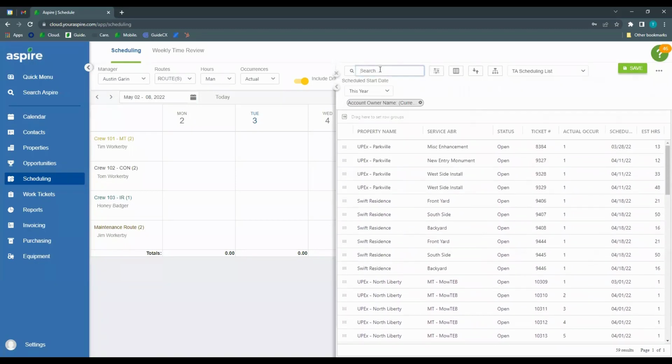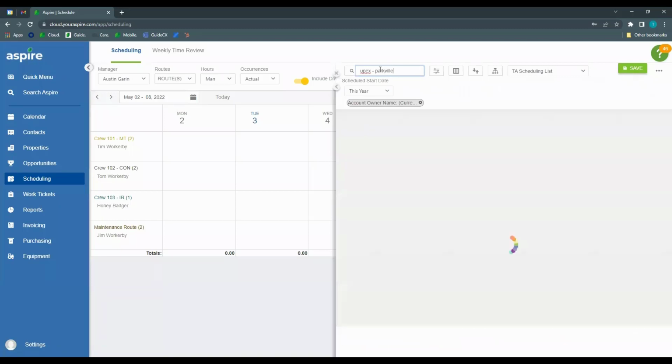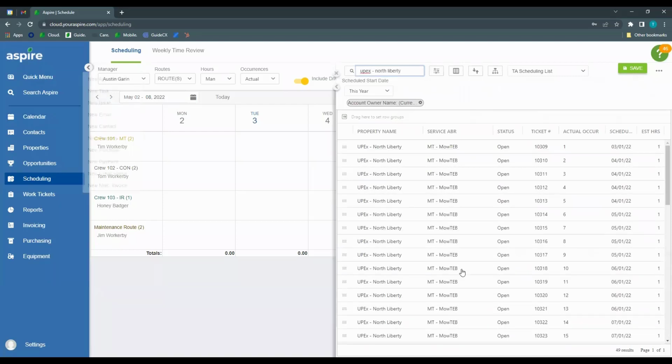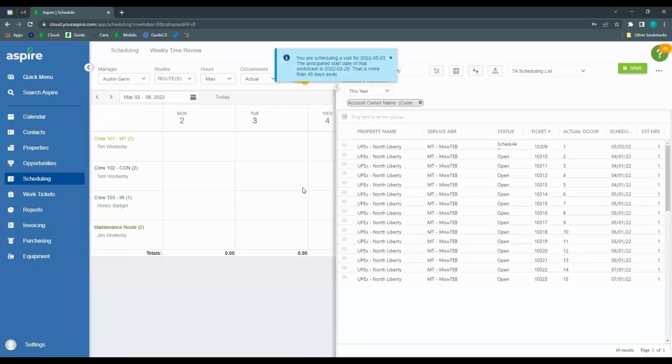So if I search my specific property, UPX Parkville, it will show just those. I think we created this under North Liberty. And so you can see here are our tickets. We've got our tickets, and it's as easy as dragging the first occurrence out to the schedule and dropping it.